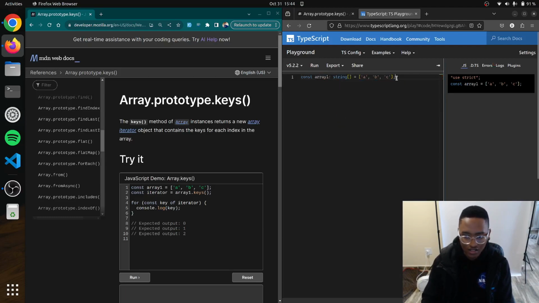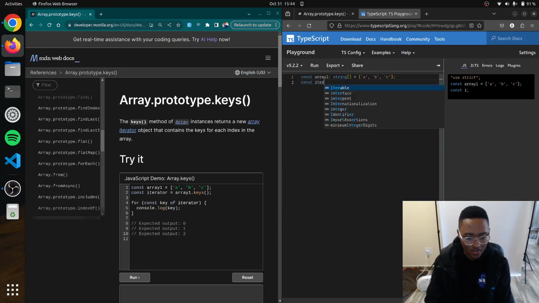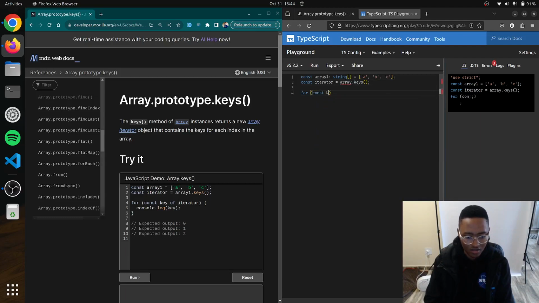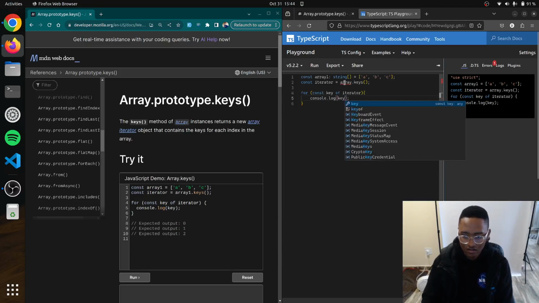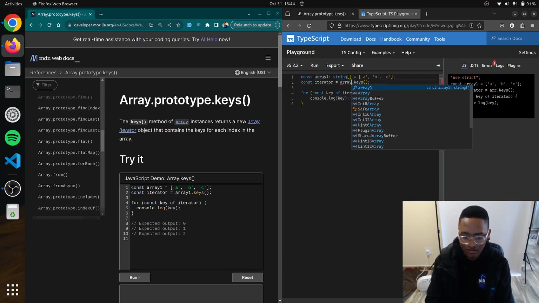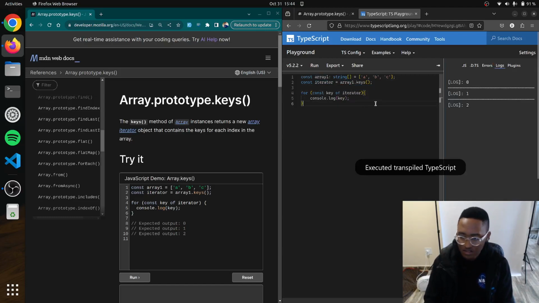This is a string array, right? Const iterator equals array1.keys, and then for const key of iterator, console.log. I'm gonna log out the key. It logs out 0, 1, 2. So even if you create a string array or a number array or any array for that matter, it has keys.